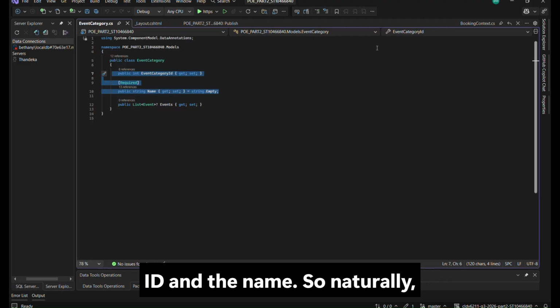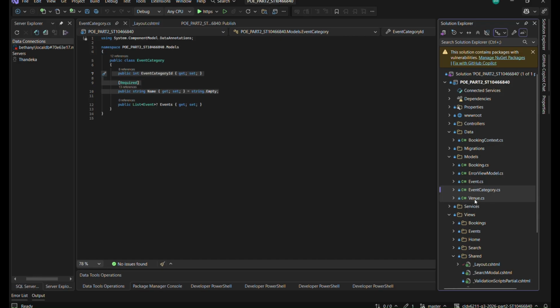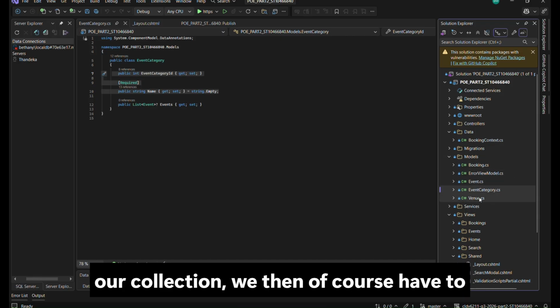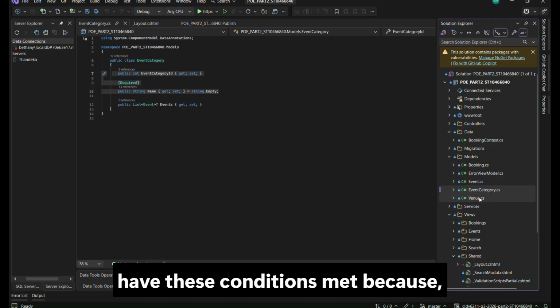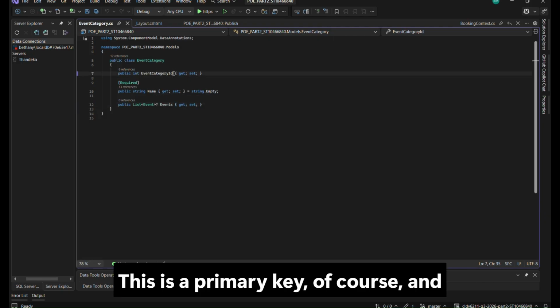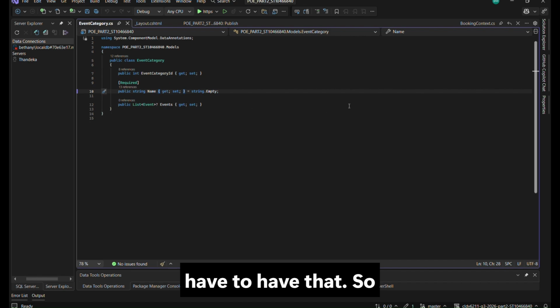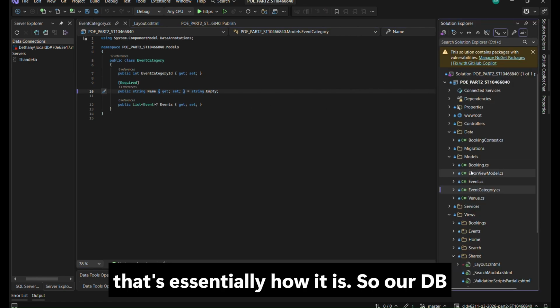So naturally, it's obvious that our collection would have to have these conditions met, because they're not set to null. This is a primary key, of course, and then this is not set to null, so we'd have to have that. So that's essentially how it is.